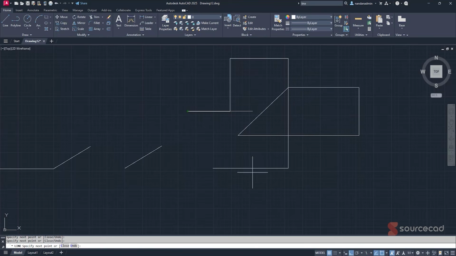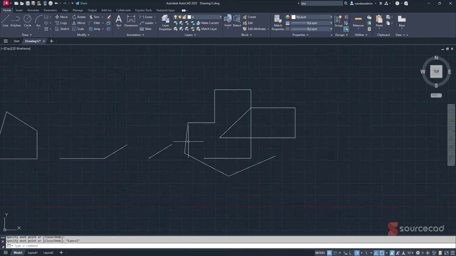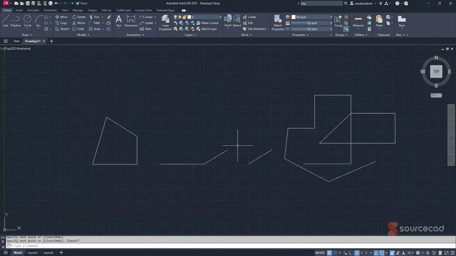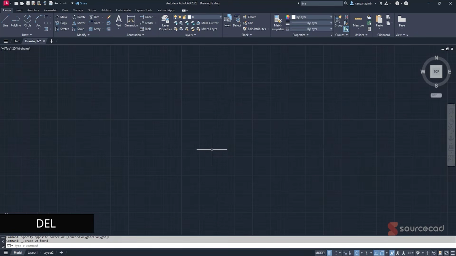To exit out of this, just go to this polar tracking, and once again we are back to the normal way of making lines in any direction. Alright, so now we have made lots of different things here, but let's just clean it up now. So for cleaning it up, I'll select this entire drawing by making a window, and then you can click on this erase option, or you can press the delete key on your keyboard and it's gone.